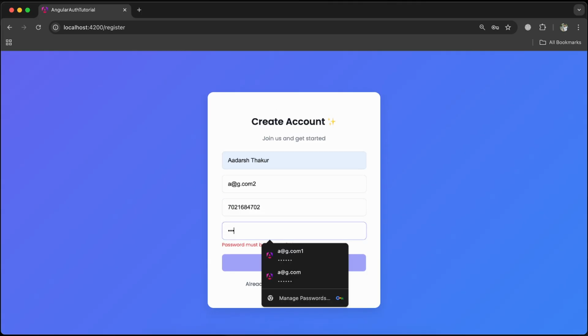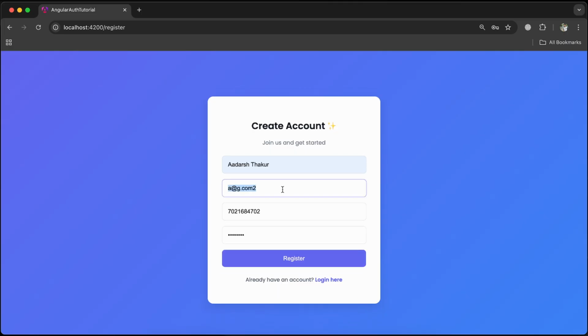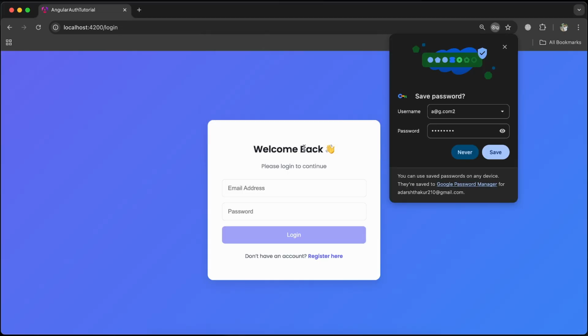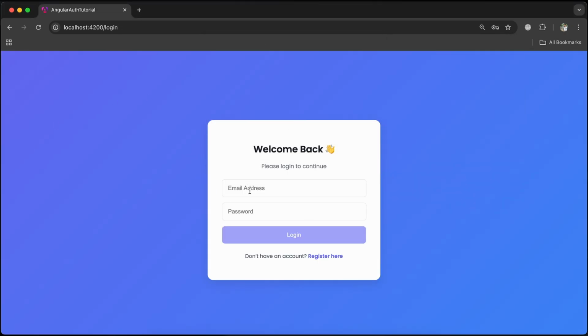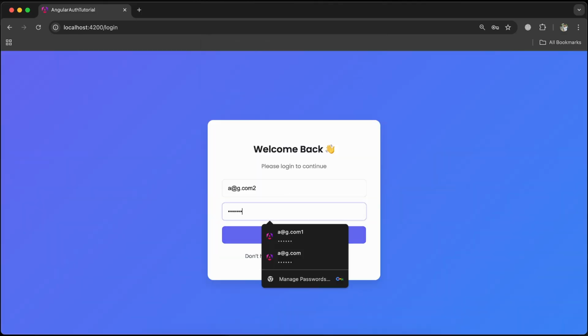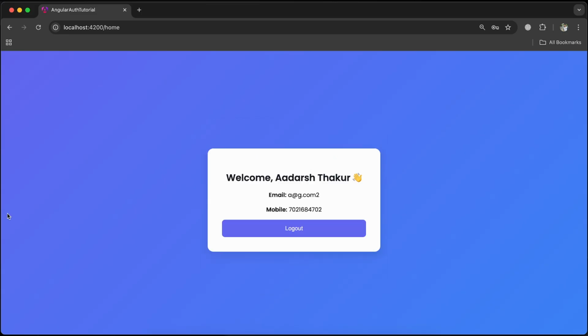So first let's fill all of these details. Let's enter the password 12345678. Let me copy this Gmail, click on register, and you can see here I have got the message registration successful. I will click on OK, and I will be navigated back to the login page. Here I will paste that email, enter my password, click on this login button, and here I am getting the message invalid credential. I will write the valid credential, click on this, and here you can see I have been navigated to the home screen where I am getting the logged in user details along with its email, mobile.